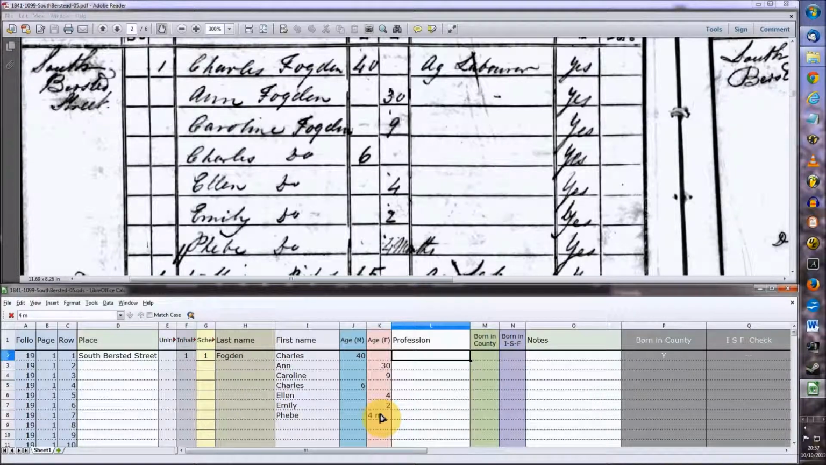When it comes to the occupations, I prefer to write the abbreviations out in full. However, if you want to enter them as they appear on the enumeration sheet, then that is entirely up to you.